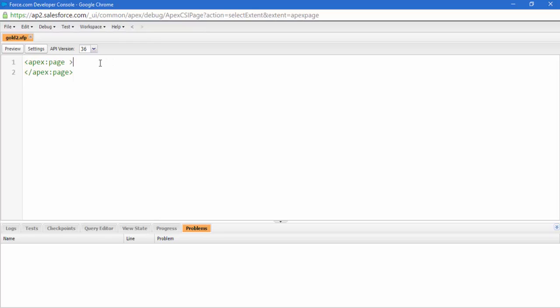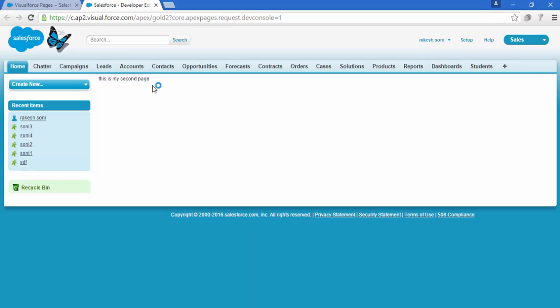Now there is nothing for the experiment, so we have to go in between the apex opening tag and apex closing tag, like in HTML we do, HTML opens, HTML closes. So again, write anything. This is my second page, and then save it. To see the original page, click on the preview button and here we go. Now this is my second page.